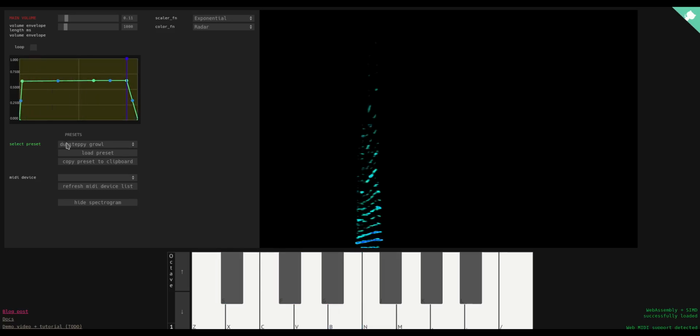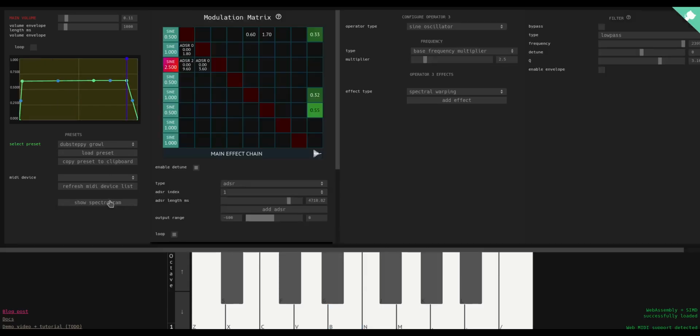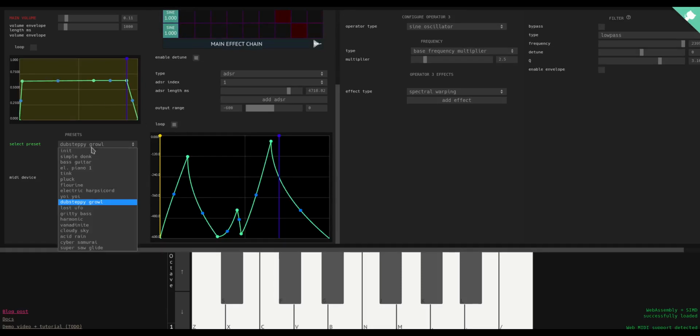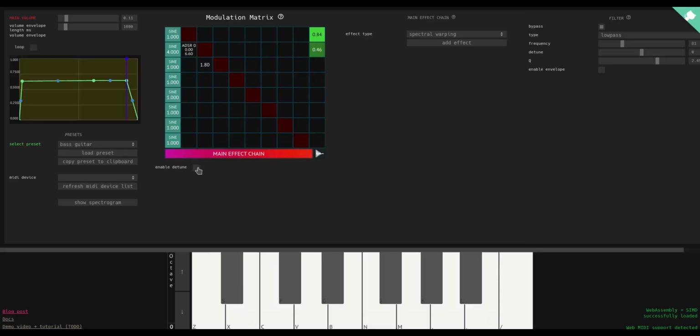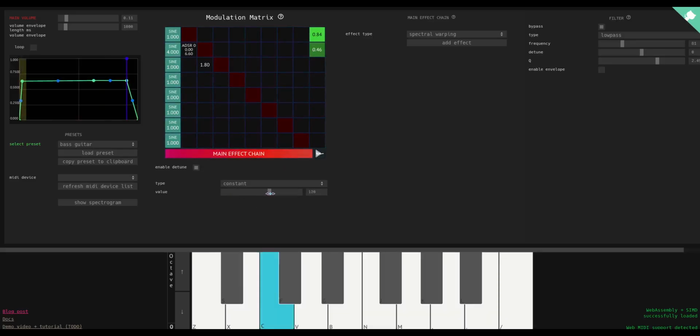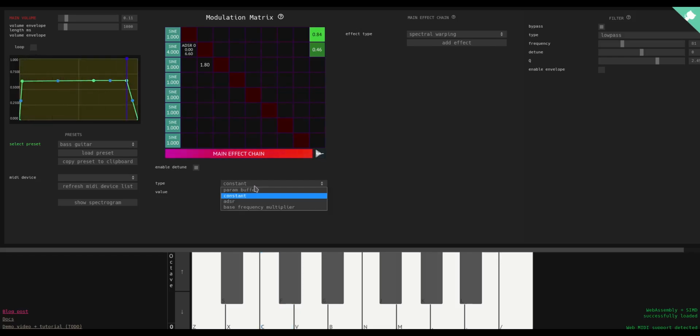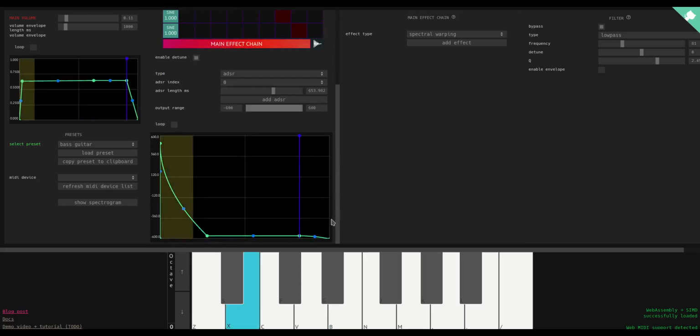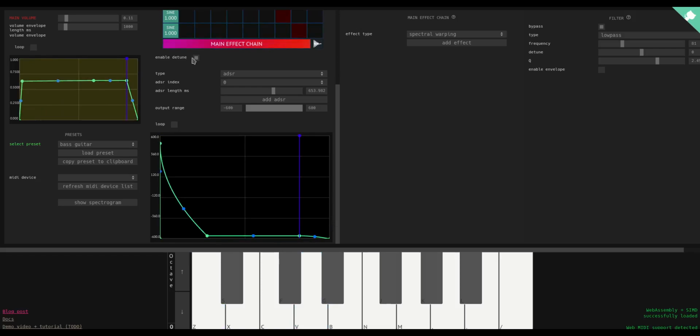So that is a high-level overview of this web synth, FM synth. I guess I can show off Detune as well. It's pretty much what you'd expect. We'll go back to a simple patch here. Enable Detune. And like everything else, you can modulate it with an envelope generator or other stuff like that.